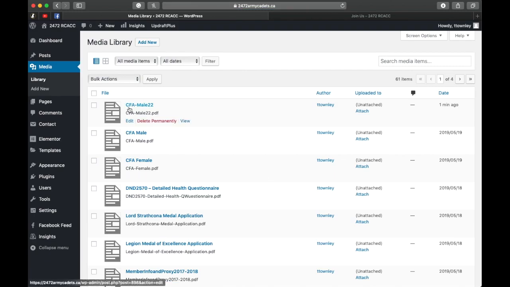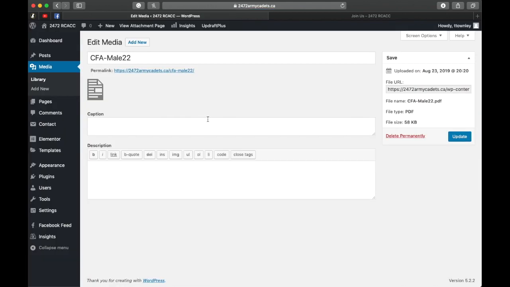And you take a look here, and it says mail 22. It's added. And what we need to do first, before we go to our page to add this, is we're going to click on the link. And it's going to give you a permalink here. This is not what we want. The one that you do want is this one here where the file URL is.